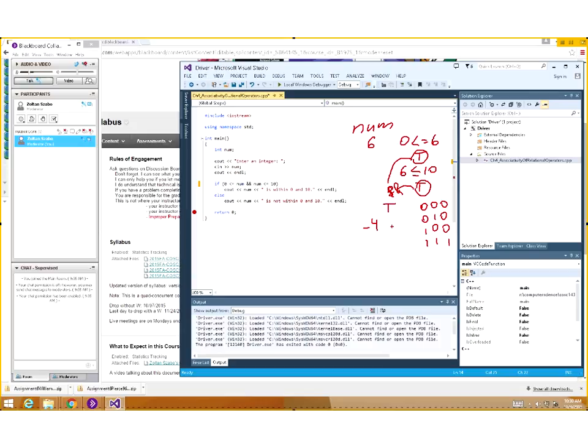Now let's see what happens if we have -4. Is 0 less than or equal to -4? No, this is false. At that point we are comparing -4, is it less than or equal to 10? True. But now what we're comparing is true and false, and that's going to be false. So -4 is not within the range of 0 and 10.